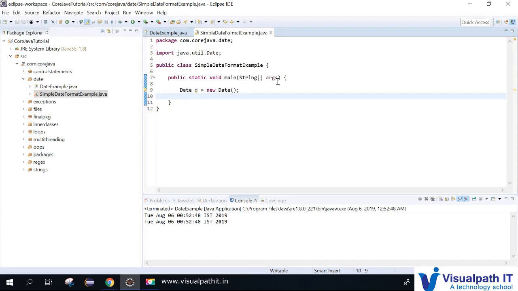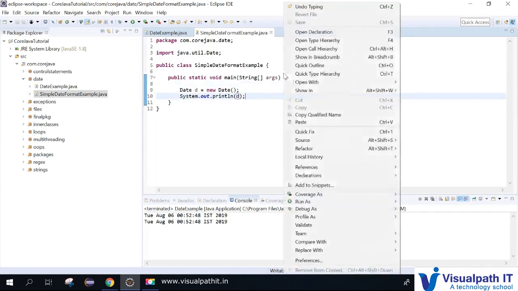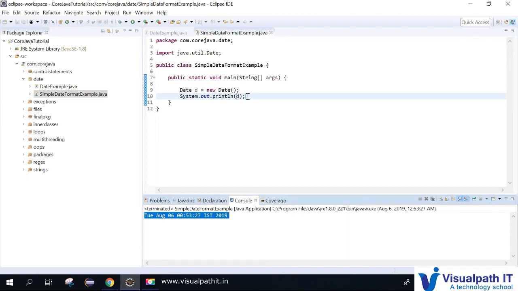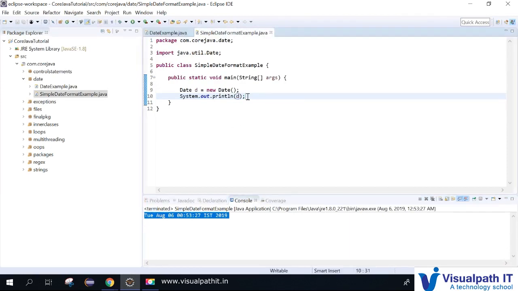If I just print it, as you've seen, we'll get the default formatted date, which we don't like. This format I don't like, and I want to convert it to a different format. I want to show it as dd, MM, and yyyy. So to show a different format, I'm creating a SimpleDateFormat object.